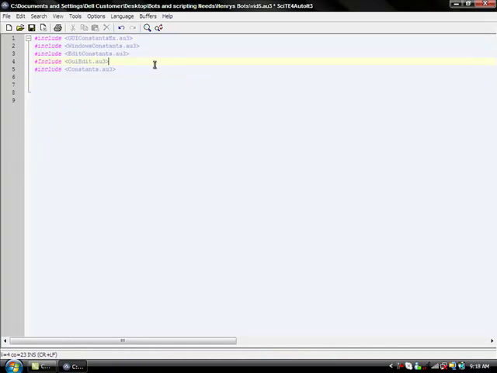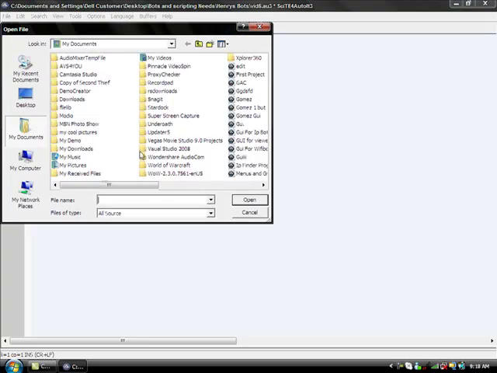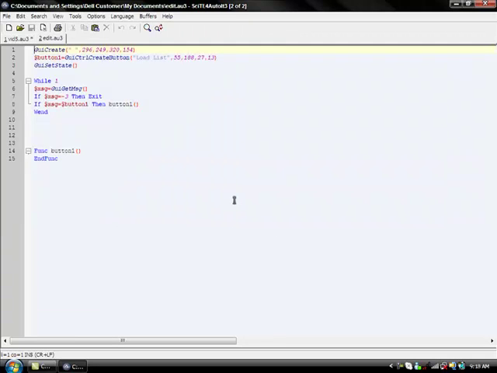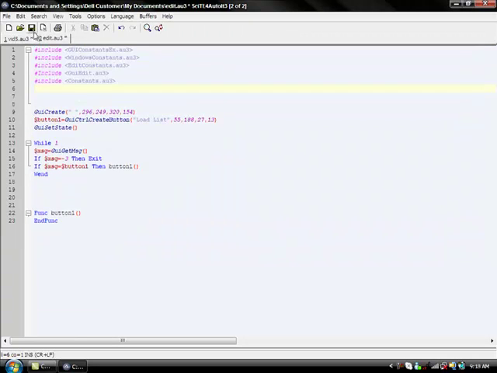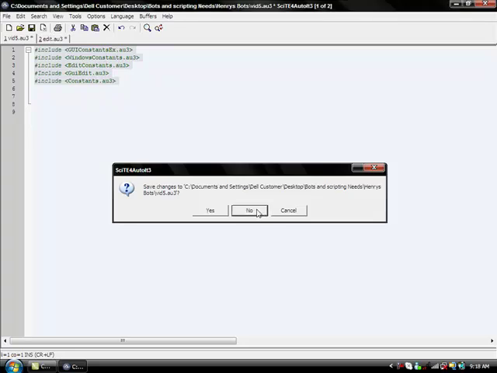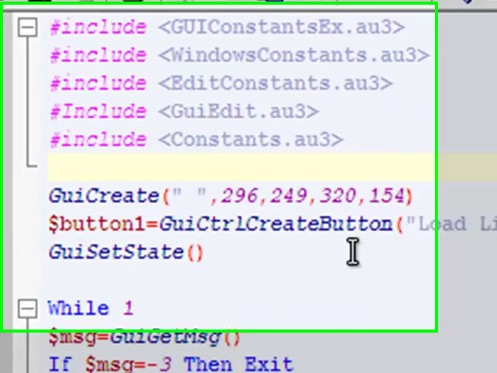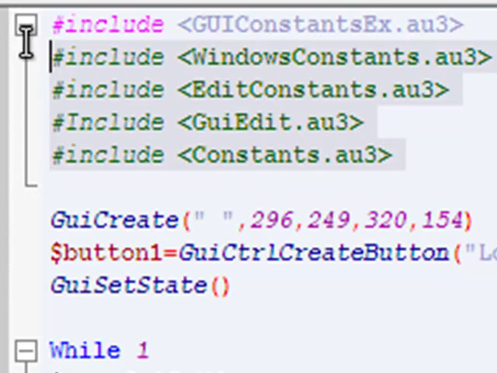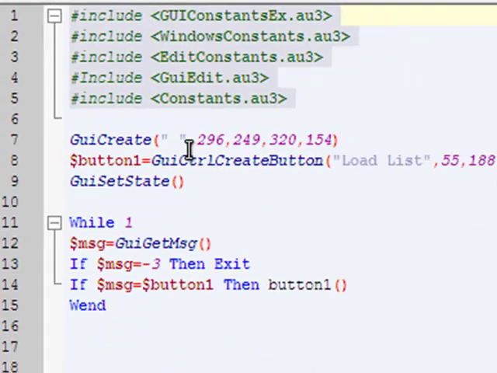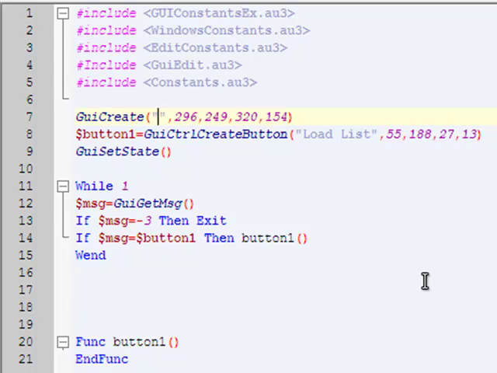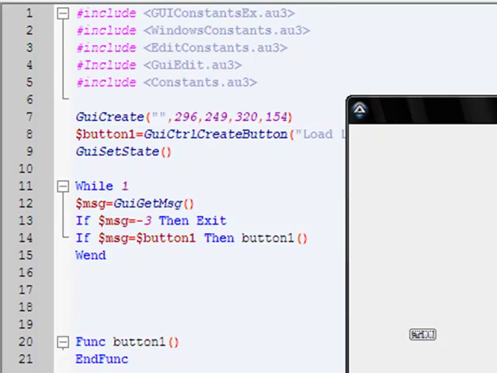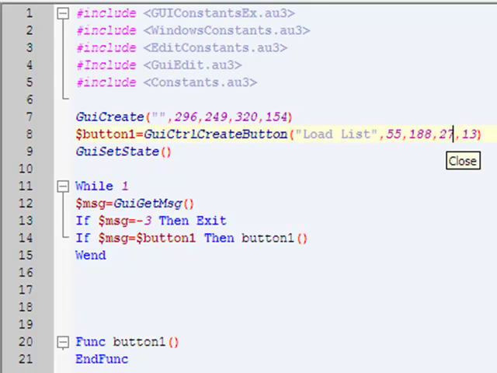Open up your SciTE editor. Oh, gotta remember these files. So copy these. Alright, we're going to open our GUI and make sure you have these four or five files: GUI constants EX, Windows constants, edit constants, GUI edit, and constants. Go ahead, pause it, whatever, just to get those in. And now let's make sure our GUI is good.